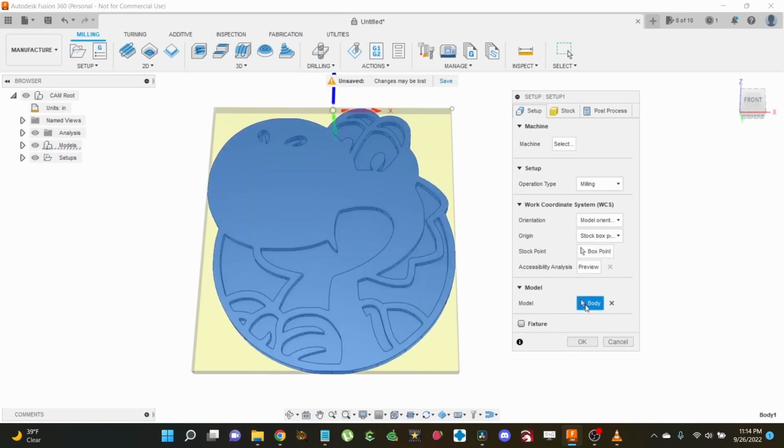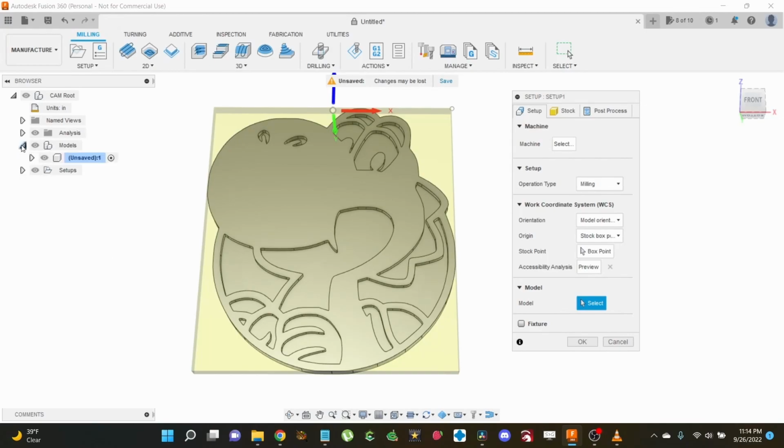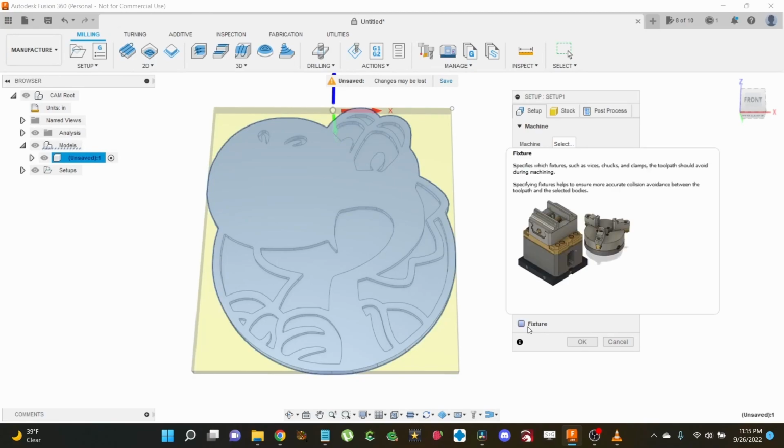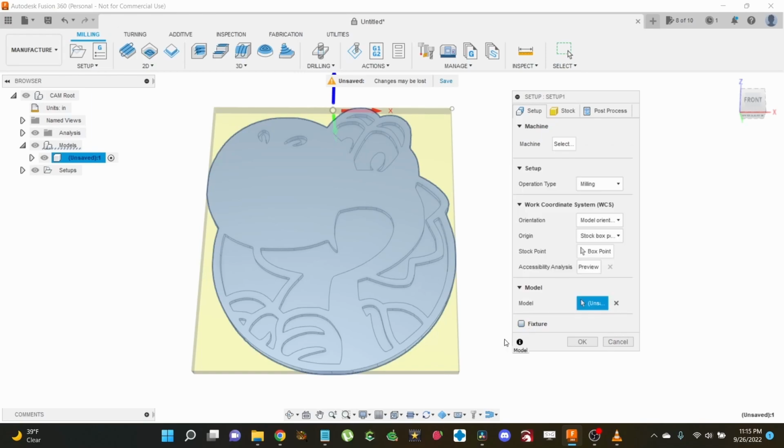It highlights our project body, showing that it already chose the only available body to be machined. However, if you have a model with multiple bodies, you can X that selection and then choose one or more bodies to be machined. At the very bottom is Fixture, which is where you can define bodies that do not need to be machined, but that the toolpaths need to be aware of so they can avoid running into them. We won't be needing those today. Okay, let's go back up to the work coordinate system in the middle.